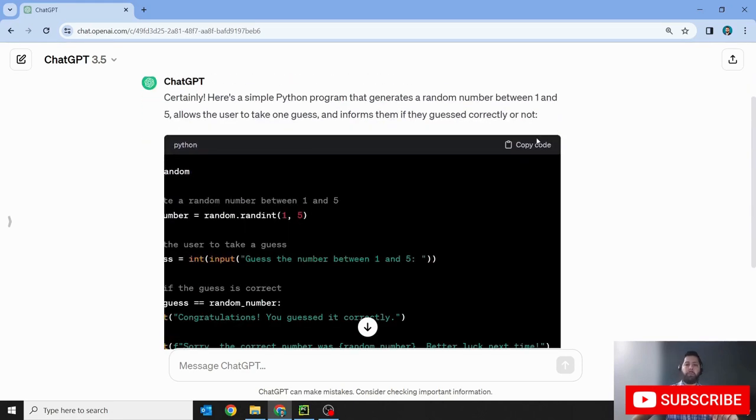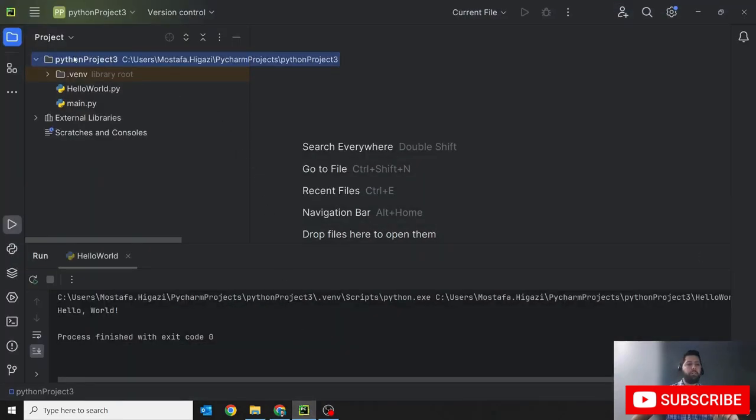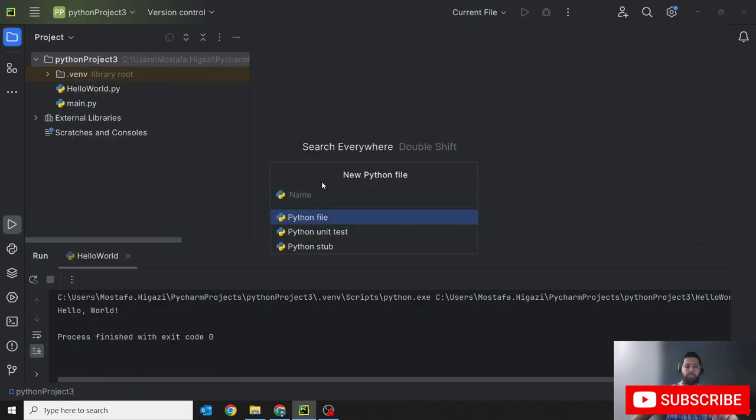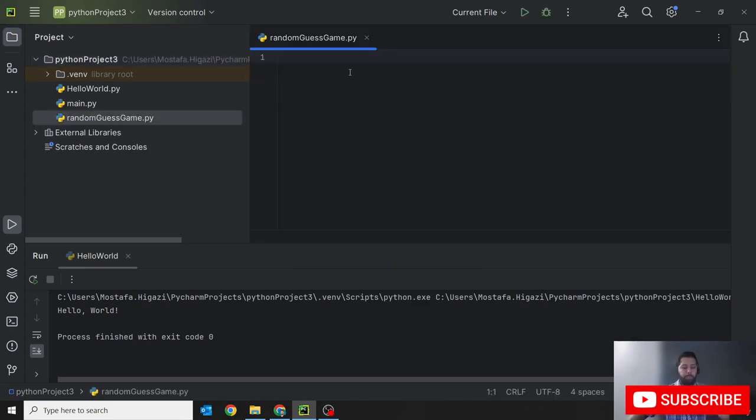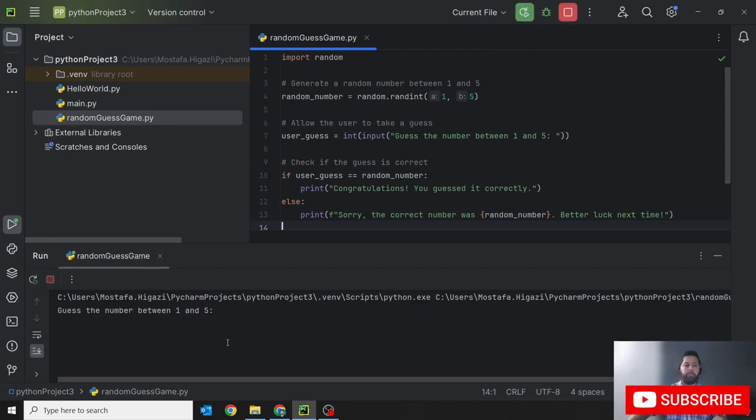So let's just go ahead and copy that code, and we'll go to PyCharm again this time, and we're going to go to new Python file, and we'll call it random guess game or something like that. Okay, and let's go ahead and drop that code and let's run it. All right, so you can see here on the bottom, it's going to prompt you, guess the number between 1 to 5. I'm just going to take a wild guess, enter in 2.